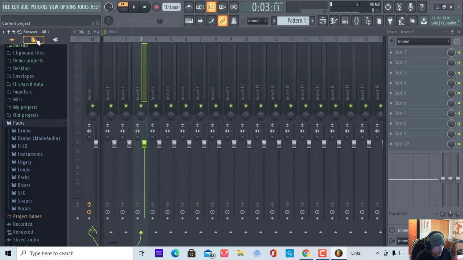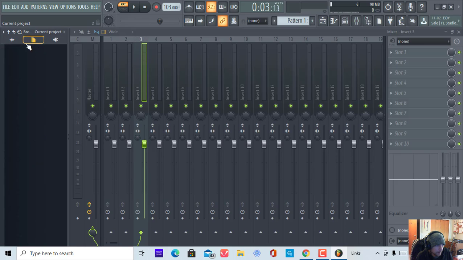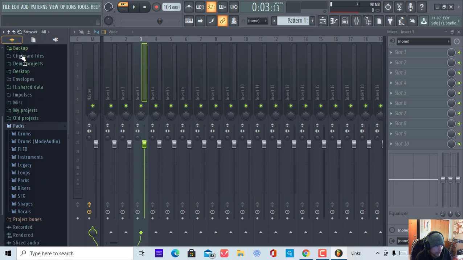Also, if you click on this part here, it takes you to where your history will be, and this takes you to your plugin database where all your plugins and effects and everything like that are.